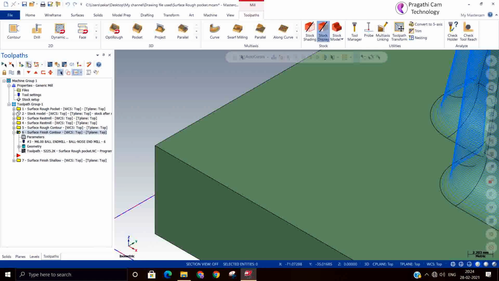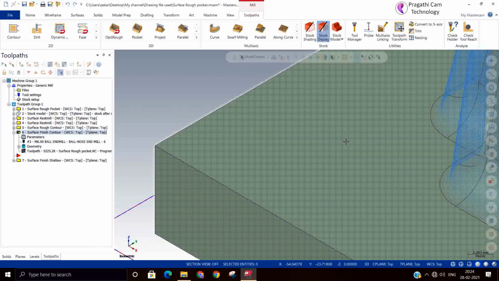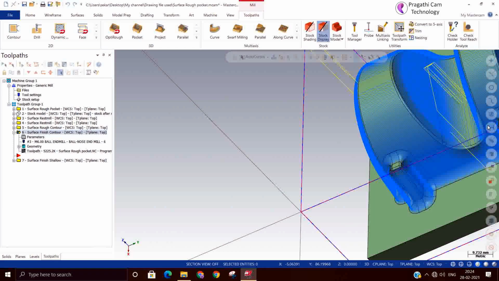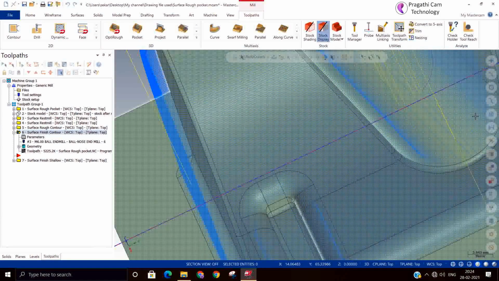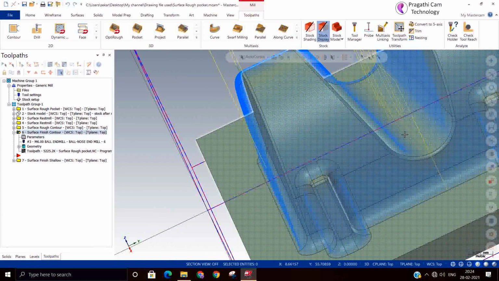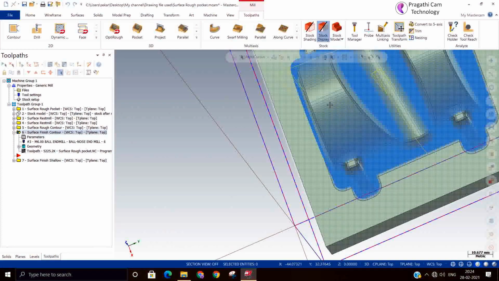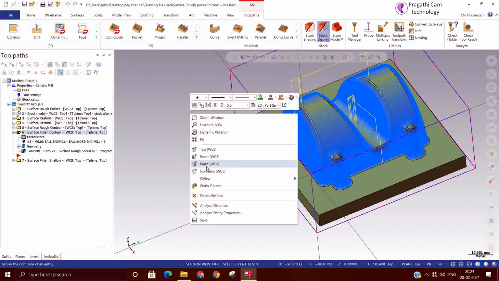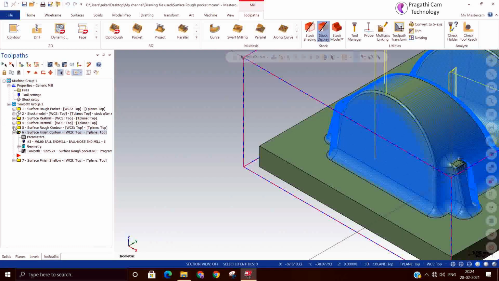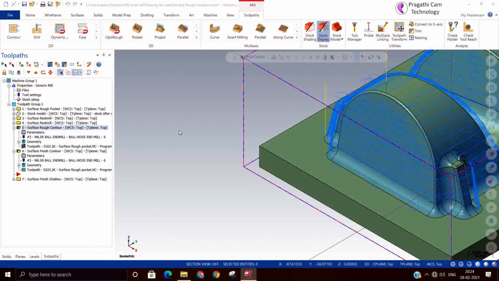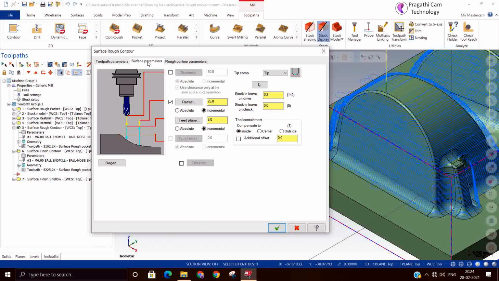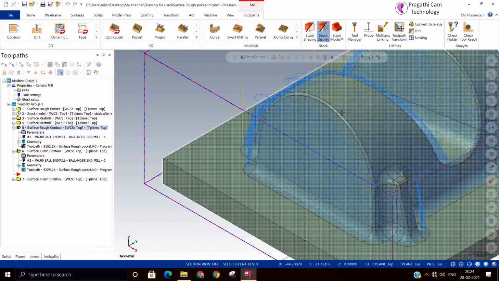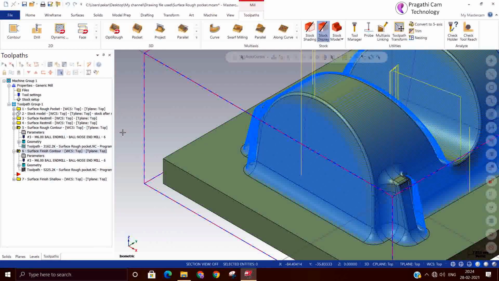Okay. Now you can see that it has machined. We can see the flat surface it has not machined, and the top also it has not machined. This is the surface finish contour toolpath. In the rough toolpath, for semi finishing, how much metal did you keep? You kept 0.2. Now that same 0.2 is removed in the finish contour. Okay.